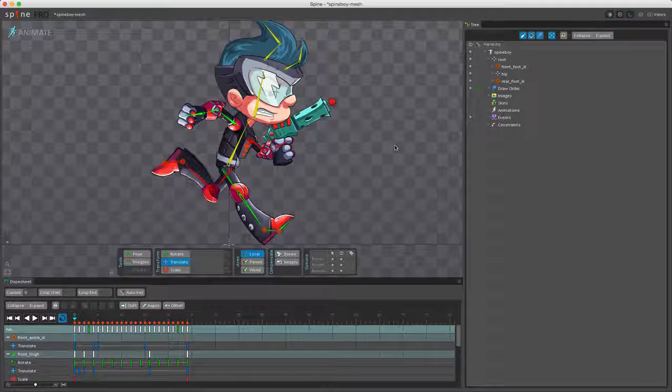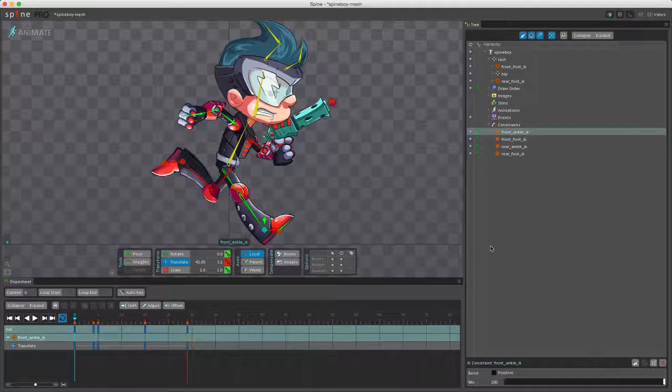Constraints for inverse kinematics can be found under the constraints node. Now I'll expand that here. We already have 4 constraints in this project. If I select one of these, it will allow me to change the bend direction from positive or negative, or I can change the mix value. Keying these values is done by pressing the key button here next to each constraint. How inverse kinematics will work will be covered in depth in a future video.